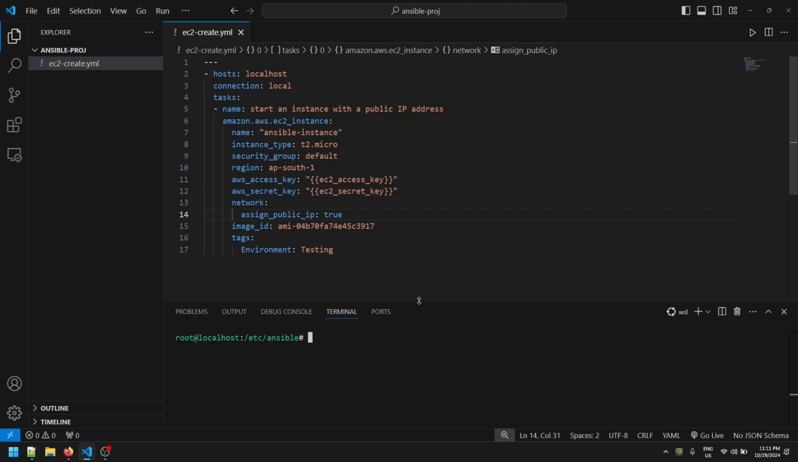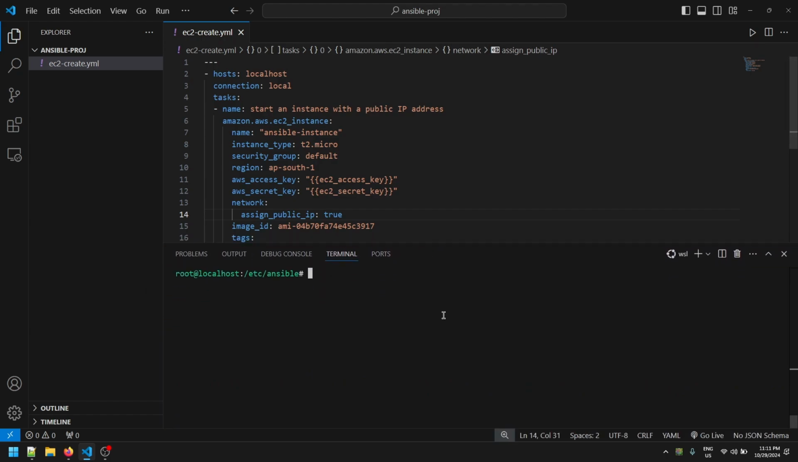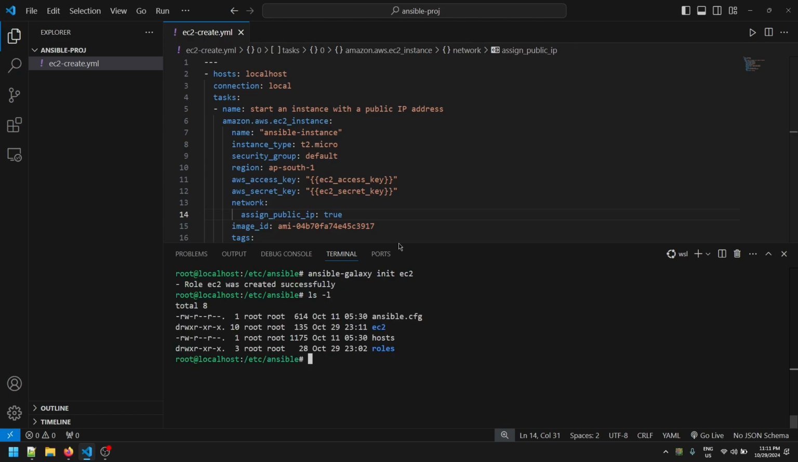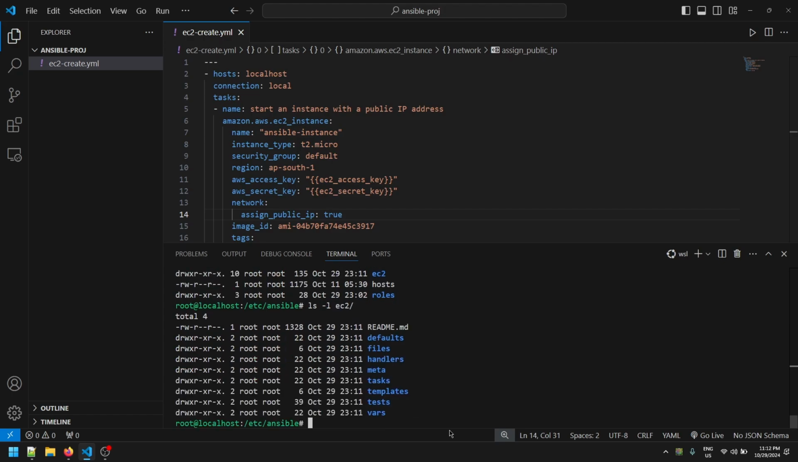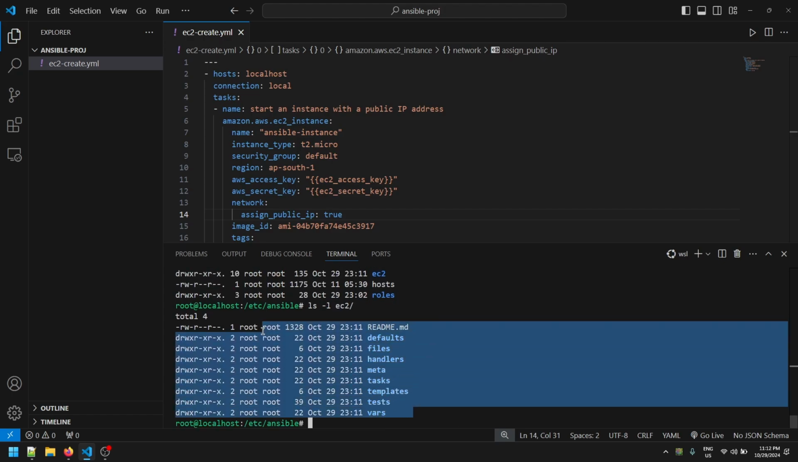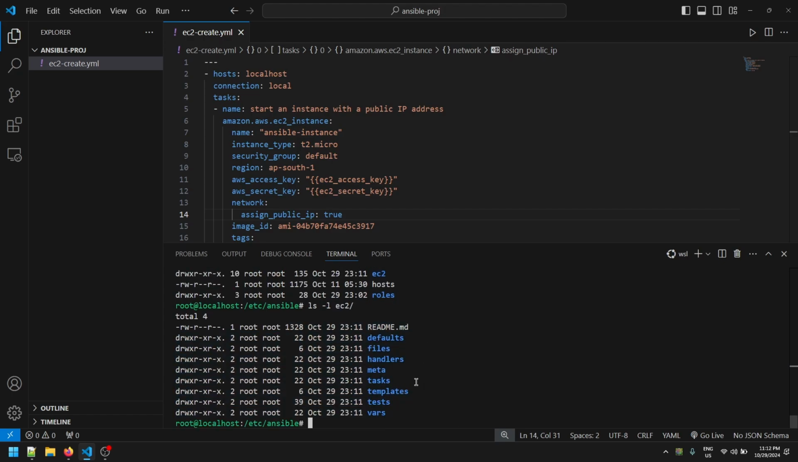Basically, I can create the directory by itself. So what we can use is the ansible-galaxy init command, with the role name. The role name will be EC2, so it will create the EC2 role for us. If you look inside this particular folder, it has created the EC2 role. There are multiple files inside this role.